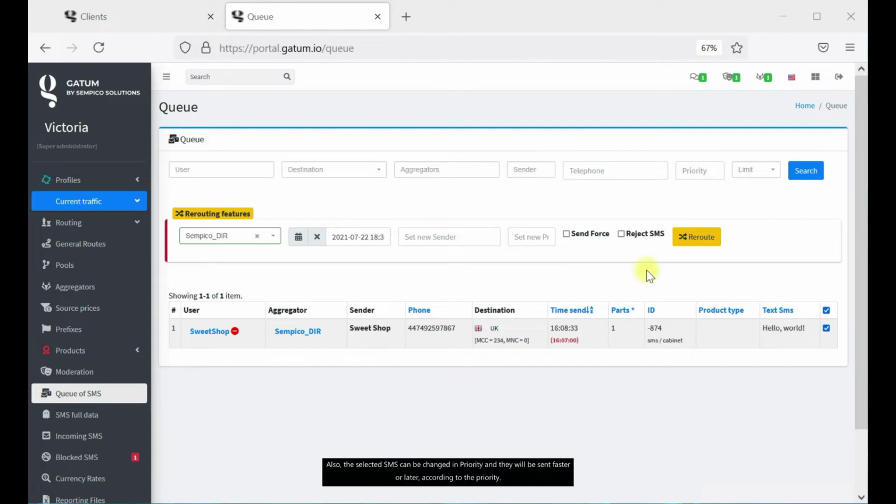Also, the selected SMS can be changed in priority and they will be sent faster or later according to the priority. It is important to remember that if the sending of SMS is taking place at the moment, you need to have time to change the SMS settings, so the blocking of the client may come in handy here.